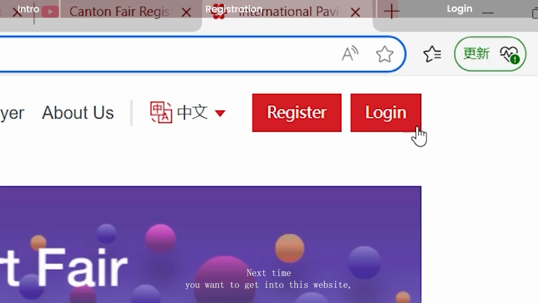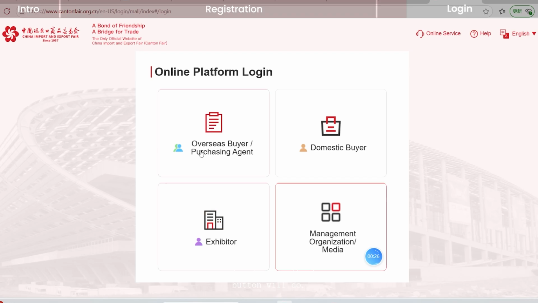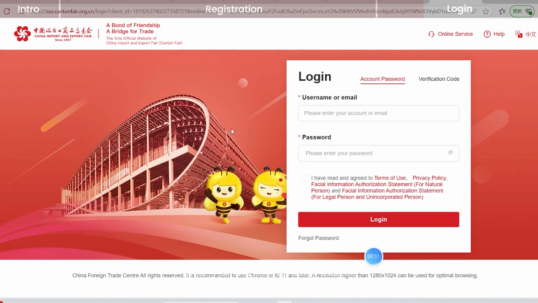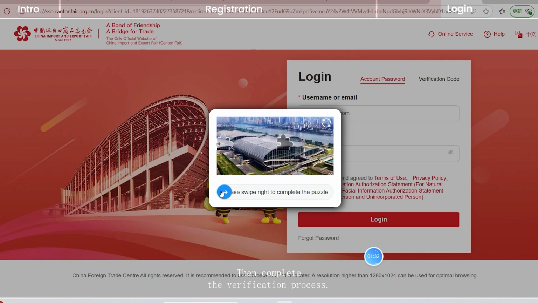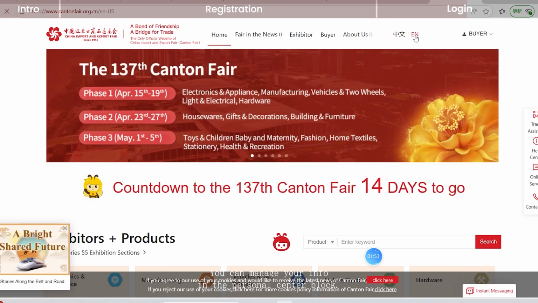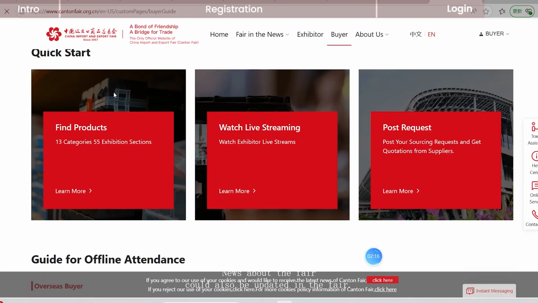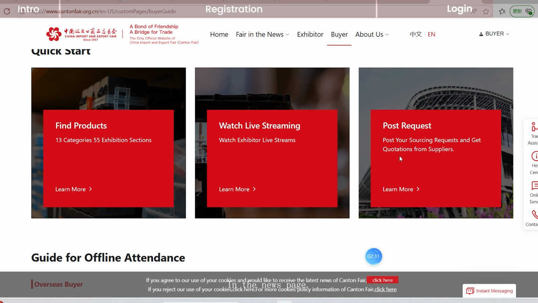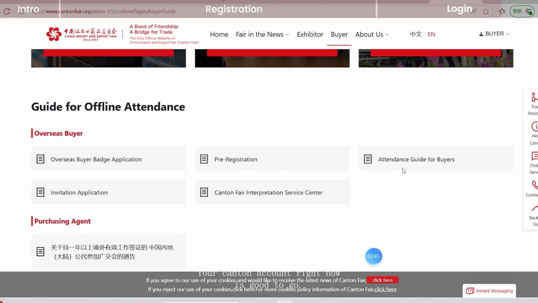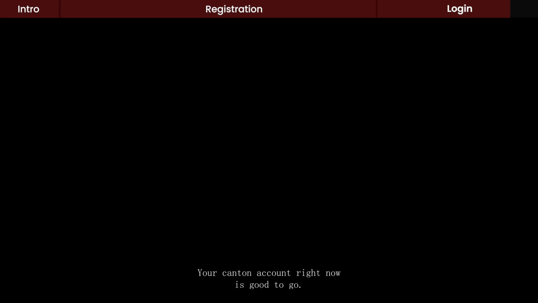Next time you want to get into this website, a simple click on the Login button will do. Select your identity, enter your registered email address and the password you just created, then complete the verification process. You can manage your info in the Personal Center block. News about the fair could also be found on the Fair in the News page. Congrats! Your Canton Fair account is now good to go.